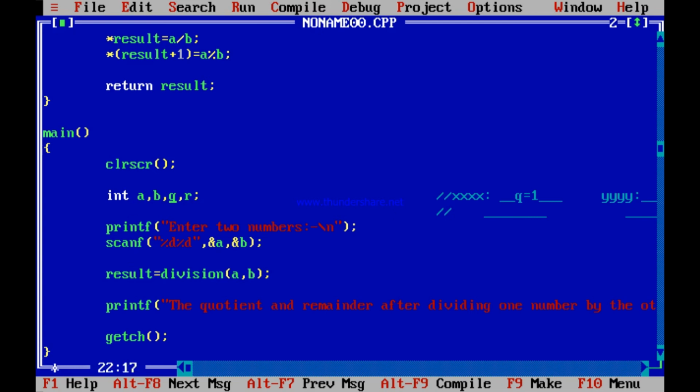Is it not so? So instead of declaring Q and R, you don't need Q and R, you only declare star result. See, result is an integer pointer. So you just receive it in an integer pointer. You can also call it just res, instead of result, just to show you that these two are not the same. You just receive it in another variable called res, but that is also an integer pointer.